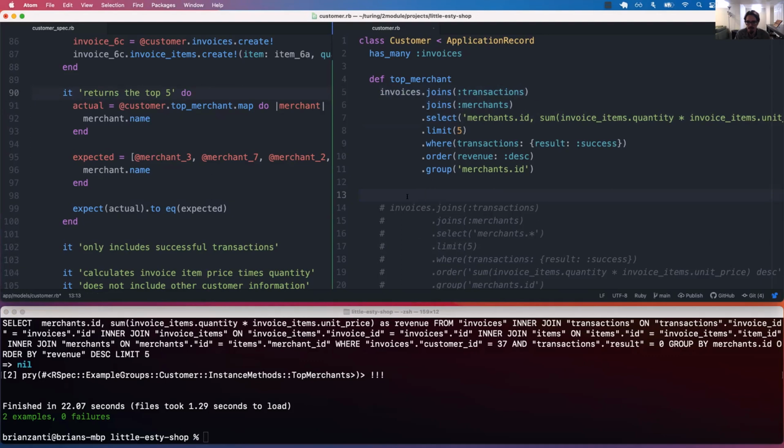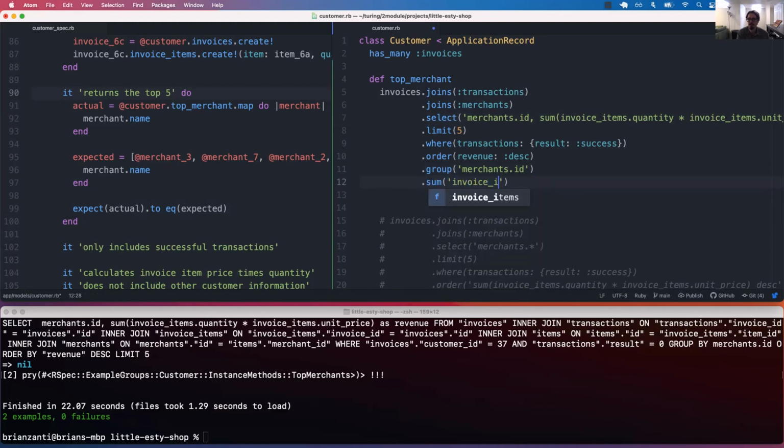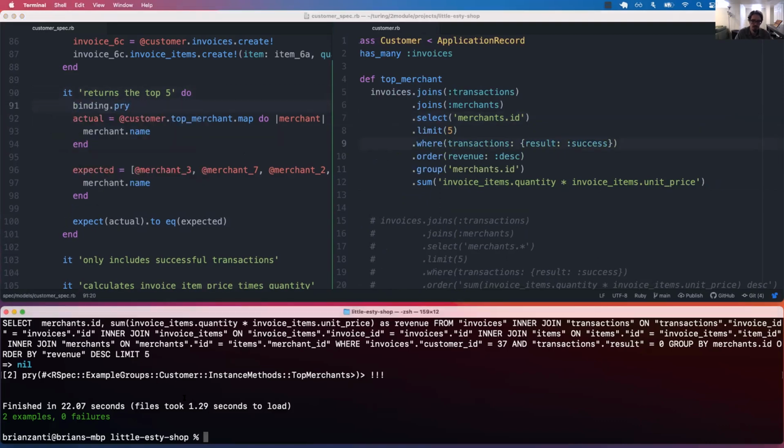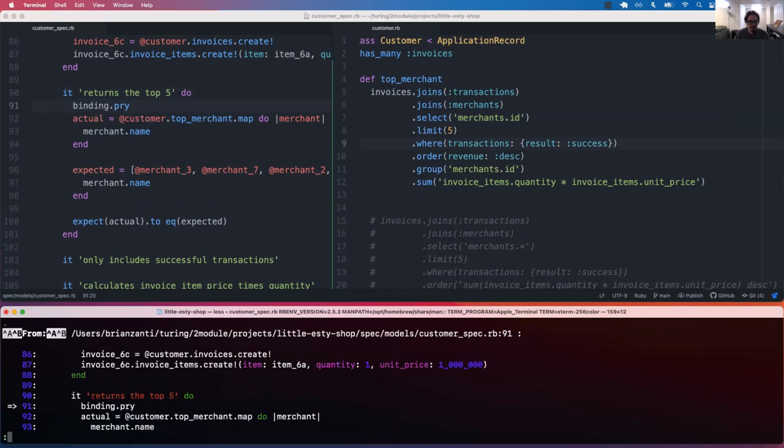So any of your calculation methods, like .sum. So if I try to do a .sum rather than summing in the select statement, it would give me back, well, actually, let's just do it. Let's do .sum invoice items .this, something like that, rather than put it in my select statement. So let's just comment it out. Actually, let's just do it like this. So if I changed it to that and pry in here, let's do customer.top_merchant.